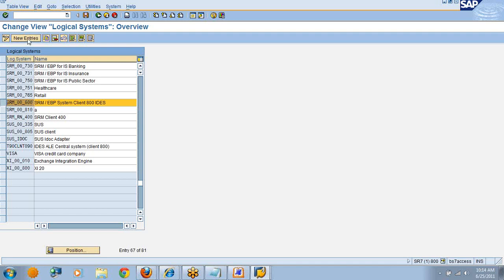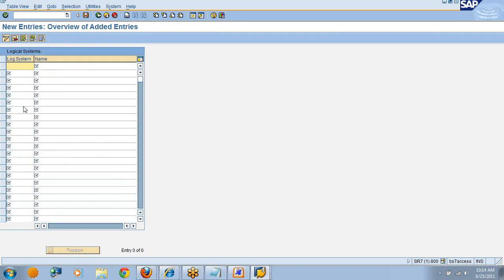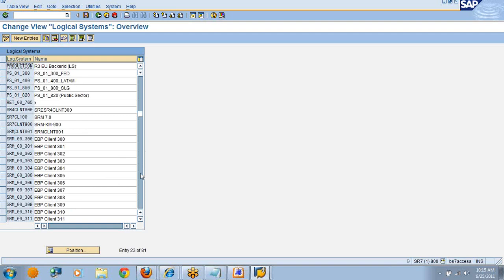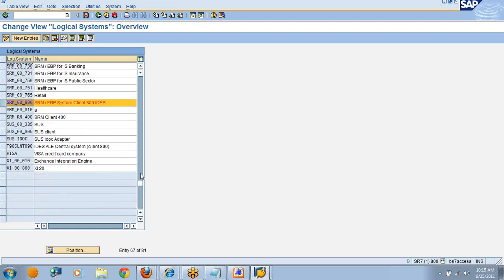If we create new entries, the system automatically asks us to provide the new entry, logical system name and description. This is only table entries, not related to any configuration. We only need to go to SALE, go to the basic settings, and define the logical system name.